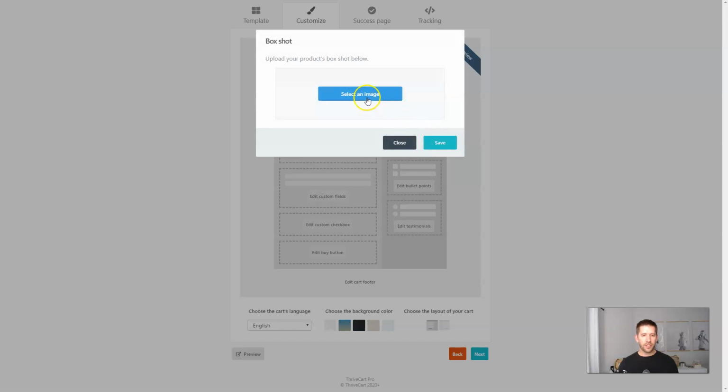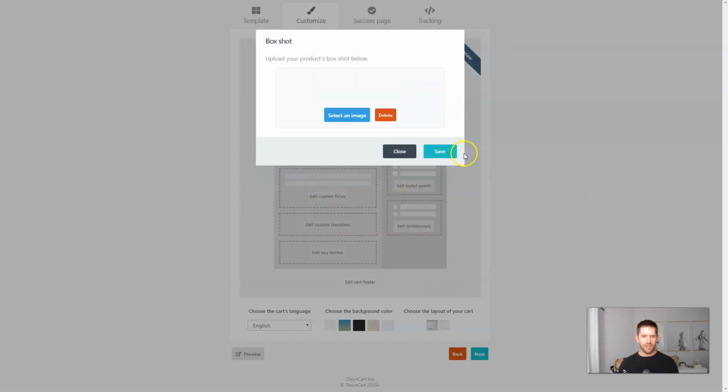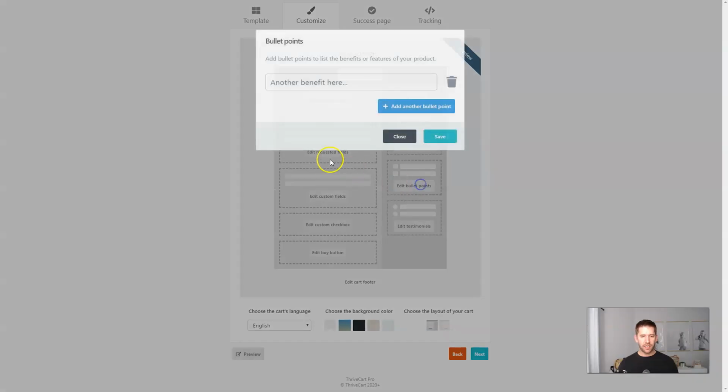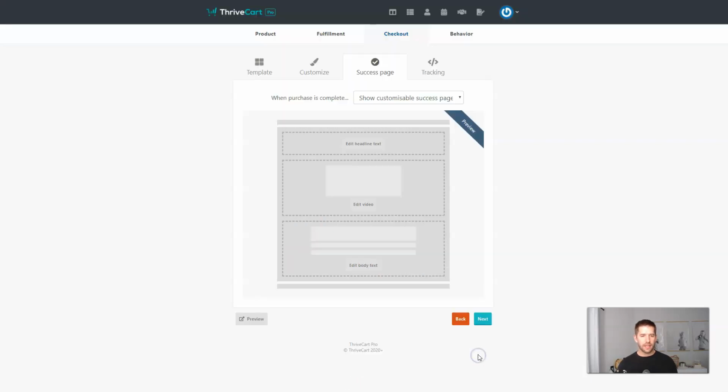We'll put a box shot. This allows you to make your checkout page really look nice and professional. And let's just put this example box shot here. You have coupons, bullets, so we'll say, learn the 3-step success system. All right. Add testimonials. You get the idea. We'll go ahead and hit next at this point.